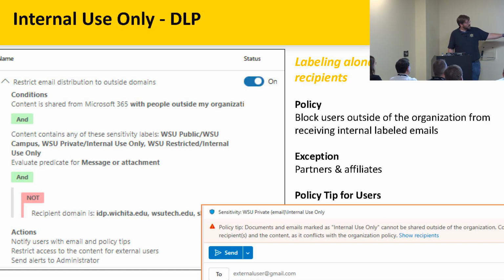And for us, we have some partner domains. We have some partners, have some affiliates. I wanted the internal label to work with them as well, that you could send to our affiliates. That is me basically saying if the recipient's not that, is how you exclude your affiliate. So I could send to WSU Tech, for instance, with an internal, even though it's not an @wichita.edu address, I can still send it because of this exclusion. And in the action, it's just restrict users. And we have a policy tip that if someone does try to do it, it'll come up here and it will tell them, I'm not going to send this email to those recipients.